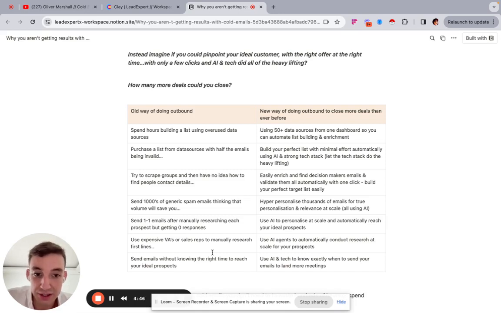You build your perfect list, like I said, with minimal effort automatically using AI and a strong tech stack. And the tech stack is what is doing the very heavy lifting. So you're not having to do things manually. You're not having to figure out how to scrape certain things. AI and tech is doing it for you, and it is doing better than before. You can also easily enrich and find decision makers' emails and validate them all automatically with one click. So you can build your perfect target list very easily.